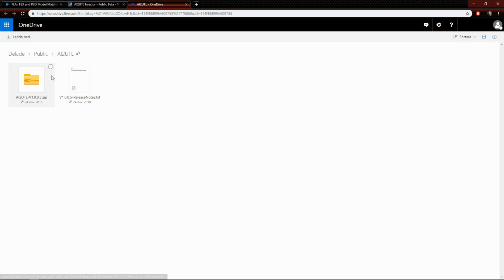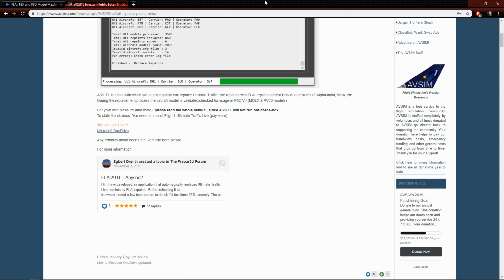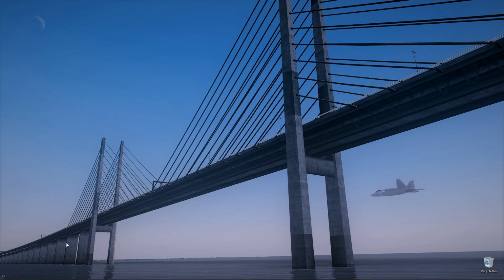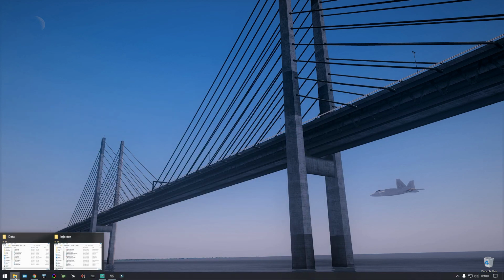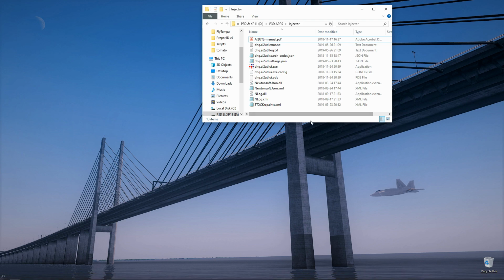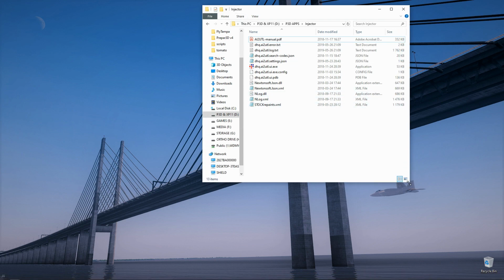You simply download this zip file and extract it anywhere you want, basically. Here's mine extracted. As you can see, you have a bunch of files. You also got a great manual, but it can be a bit tricky.